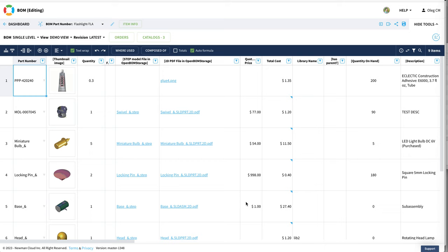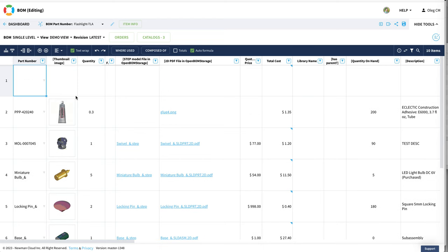Quick tip with OpenBOM. In my video today, I'm going to show you a quick tip on how you can add an item to the OpenBOM catalog while editing a bill of materials. The typical use case is when you want to add a component to a bill of materials and then you realize that this component doesn't exist.